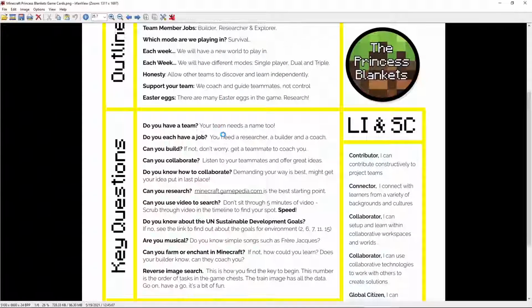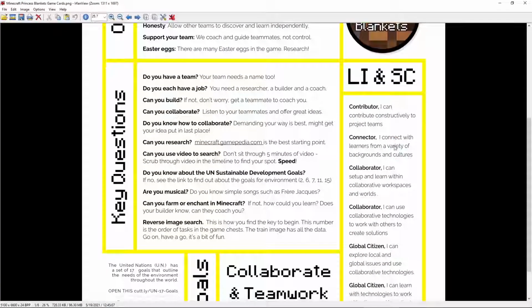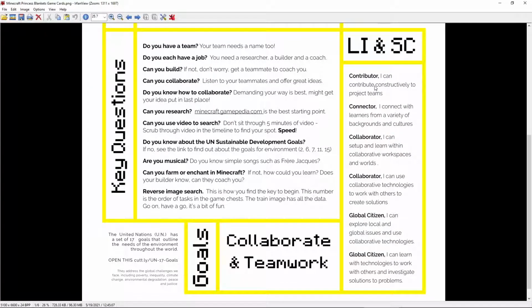They have their learning intention and their success criteria. So what are they? A contributor, a connector, a collaborator, and how are they working together to imagine that they are global citizens. And this is a wider sort of assembly base. This is through the UN goals for environmental action.